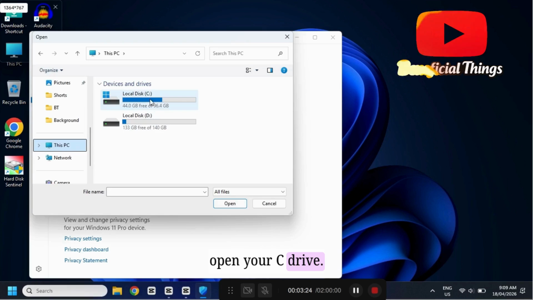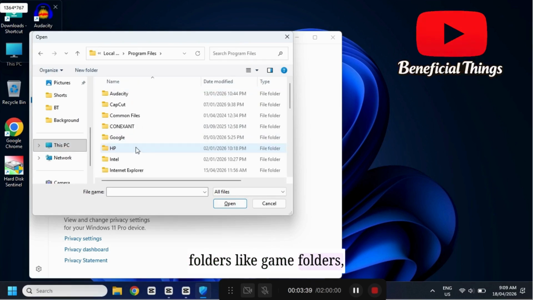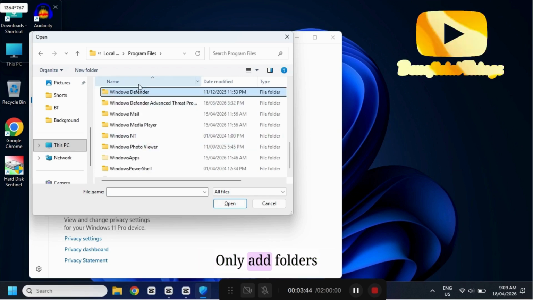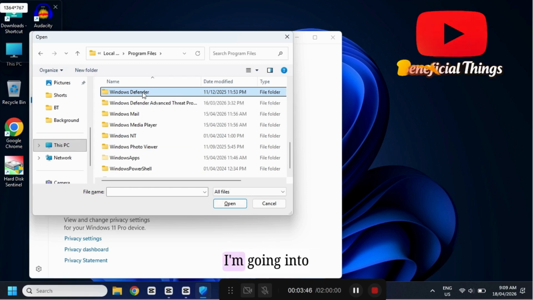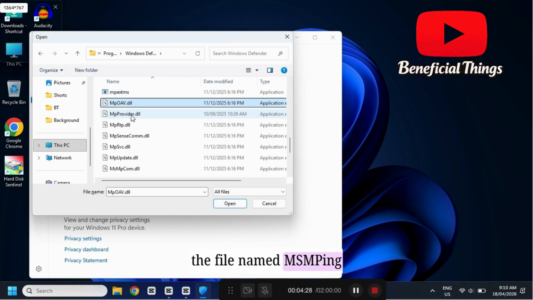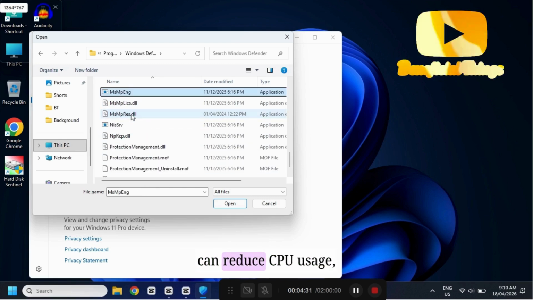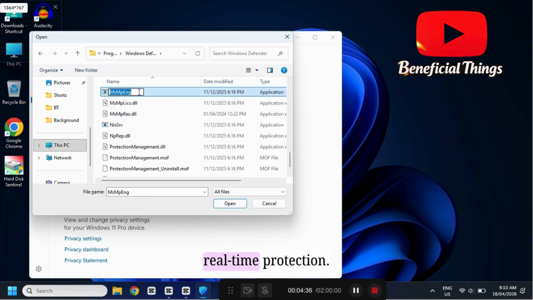Now open your C drive. Go into Program Files. From there you can add folders like Game folders, Large Project folders, VM folders, or Build Cache folders. Only add folders you trust. But for example, I'm going into the Windows Defender folder. Now find the file named MSMPing and select it. Adding MSMPing related folders to exclusions can reduce CPU usage, but it also lowers real-time protection.